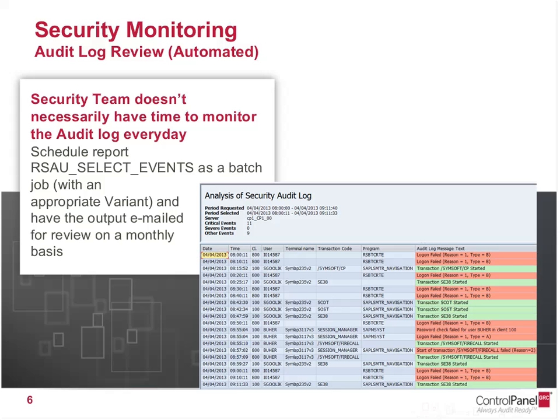This will give you the opportunity to review things like invalid transaction starts, figuring out if people are trying to run transactions they maybe shouldn't be, or maybe they should have access to it and don't, or figuring out if there's an ID that seems to be getting locked an awful lot of times due to incorrect passwords.